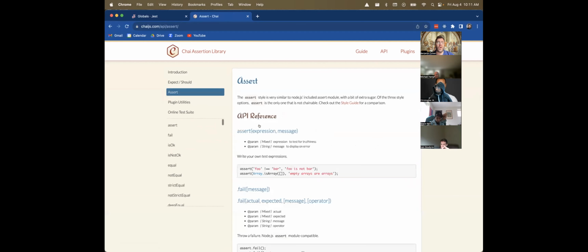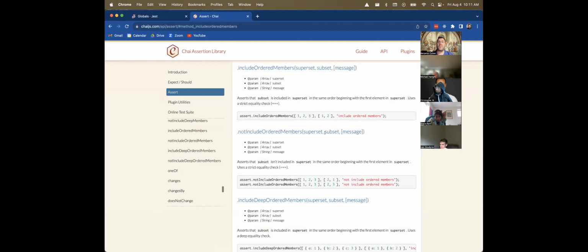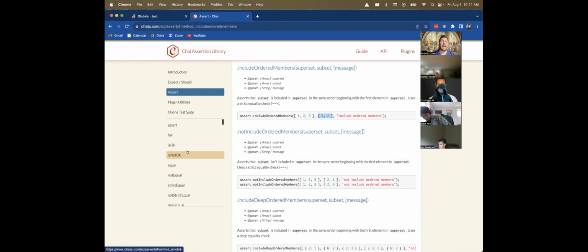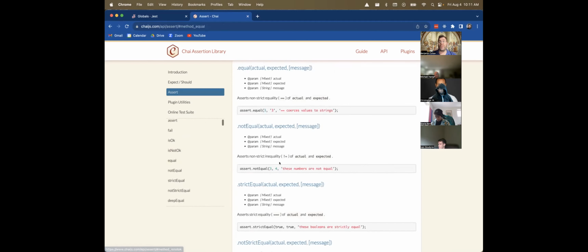But we wouldn't expect you to know any of these really advanced ones, like who knows what's in there, like include ordered members is one. Okay, I guess that tests, given an array, that some elements in that array exist in the order specified. So that's a pretty specific advanced kind of assertion you might want to make. The average person is not going to encounter or need that assertion, as opposed to the essential ones like equal. That's one that we can really understand. We're checking if that first thing is equal to that second thing.